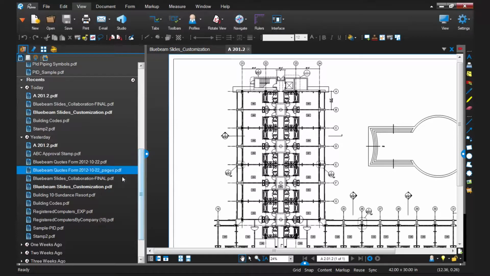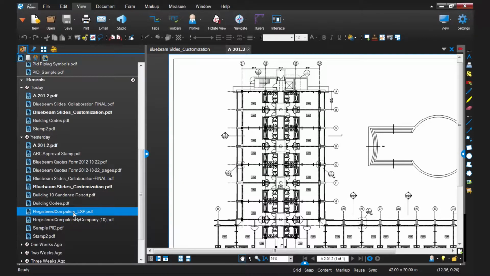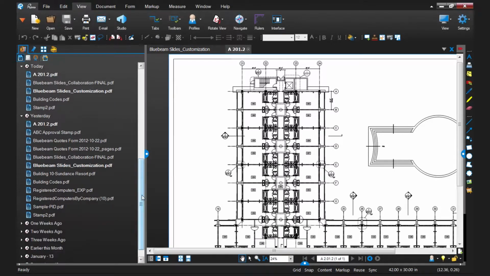And as I scroll over the file, you'll notice it shows me a little thumbnail of what that PDF file looks like. So just in case I've actually forgotten what that is, you can take a look at it that way. So let's say I'm working on a project and I know I'm going to be using the same files over and over again. You can pin any file and create a project folder to put all of those files in.